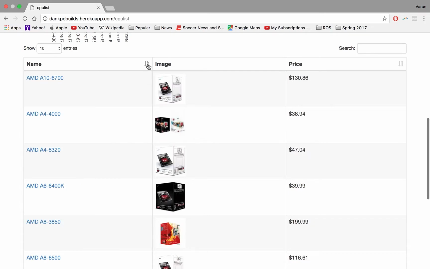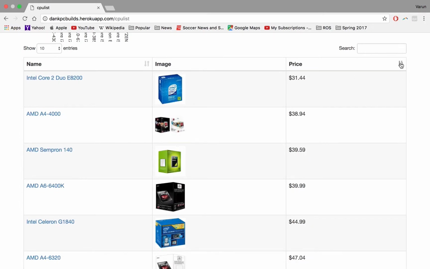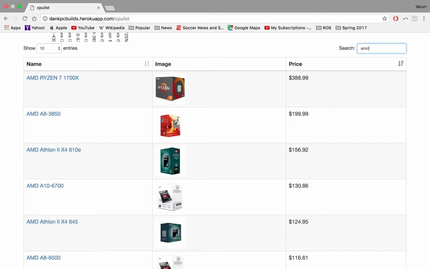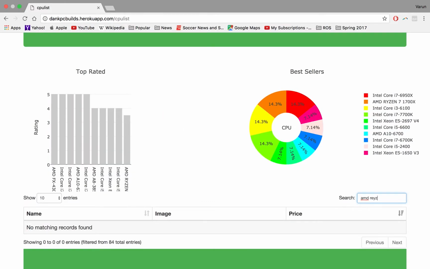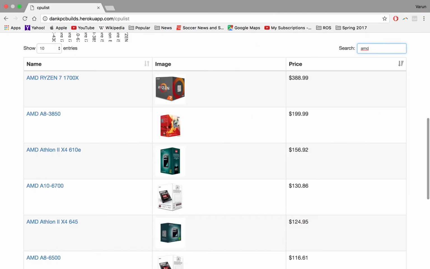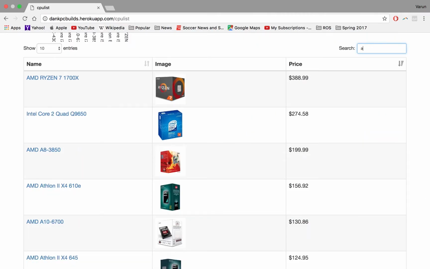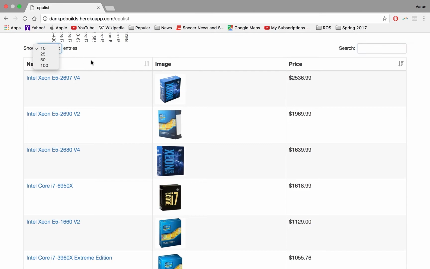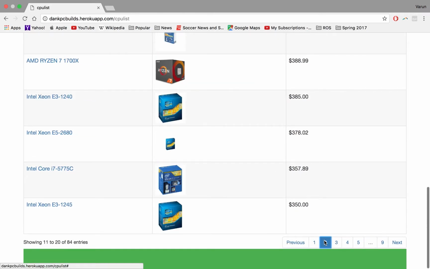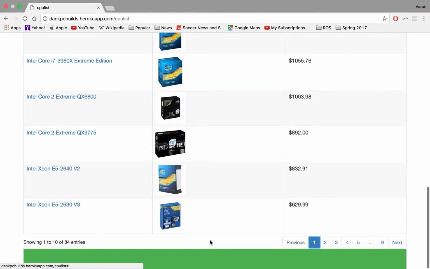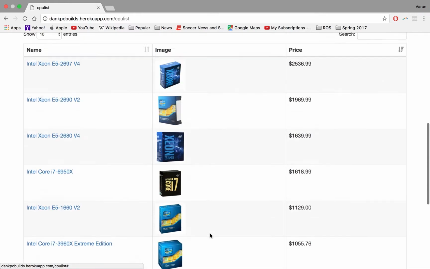We can sort these using name, you can sort these using price, or you can search for a particular one if you already know the name of what you're looking for. Or we can increase the number of entries that are displayed or navigate using these buttons at the bottom.